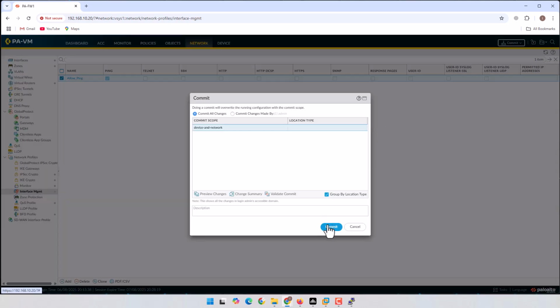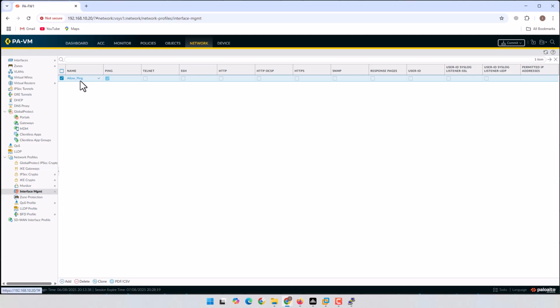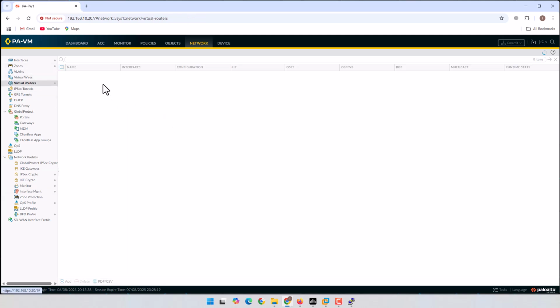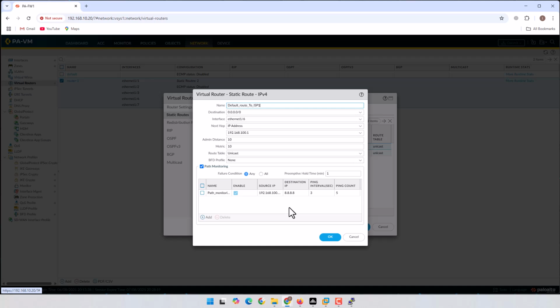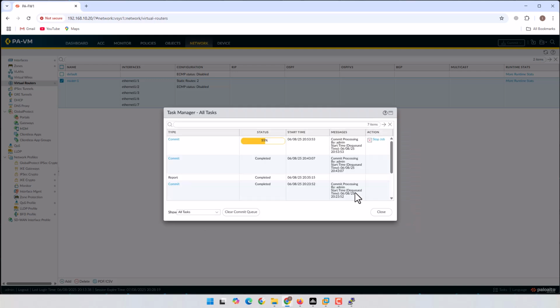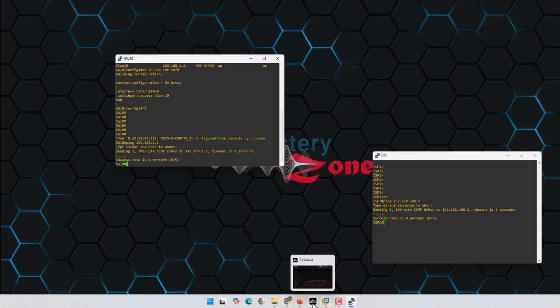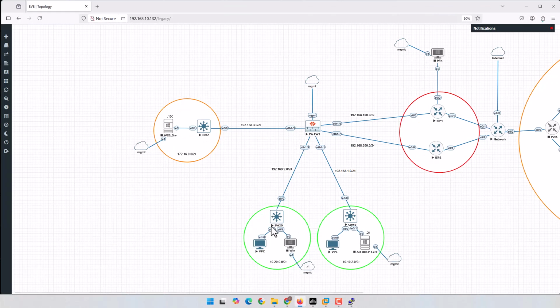and again commit. With this commit, we just allow ping on the interface Ethernet 1/1, and also we just configured some default route in the router 1, and also some fallback, if the ISP1 is down, then it will go to ISP2. Okay, let's wait for this commit to finish. But after that, let's make sure that we also have a route to the inside.